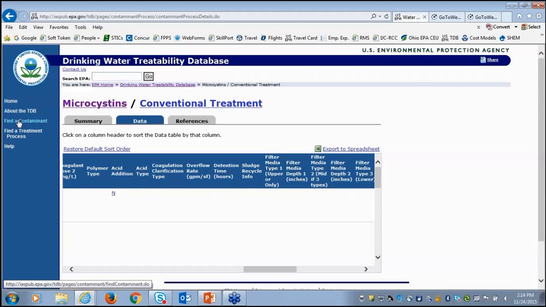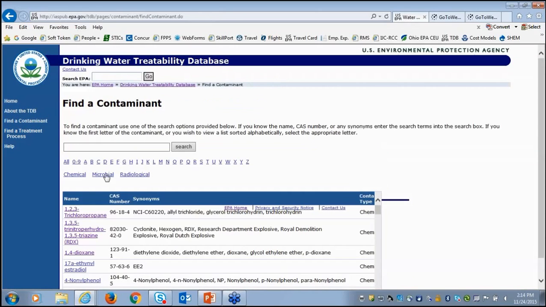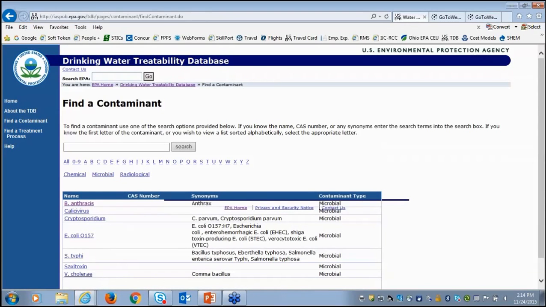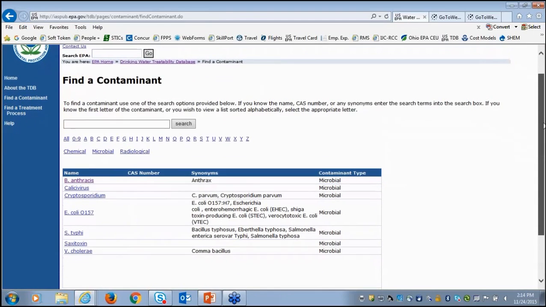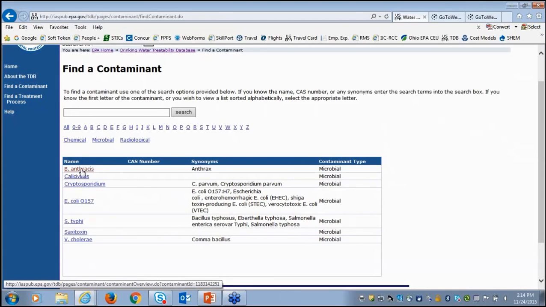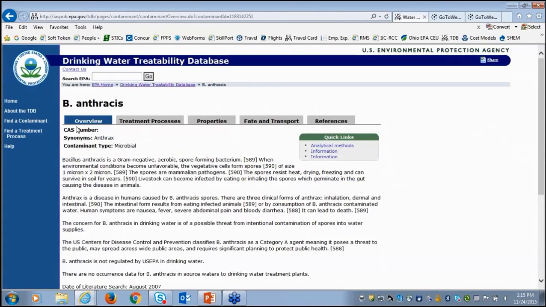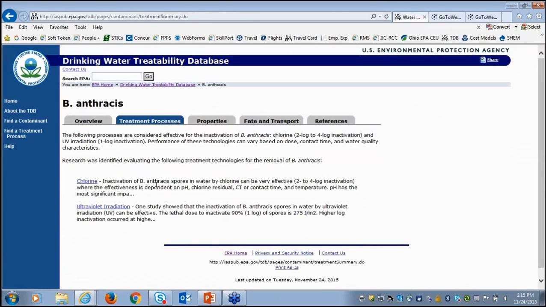Let's go back to the original find a contaminant sheet. I just wanted to point out within the treatability database, there are listings of microbes and chemical contaminants, both, and radiological contaminants. So we do have microbiological contaminants within the database. If you type in anthrax, you can see the treatment processes for anthrax. And it's much more limited. Of course, we're looking more at disinfectants in this case, and you could go into those. And again, the columns will all change depending on what the technology is.